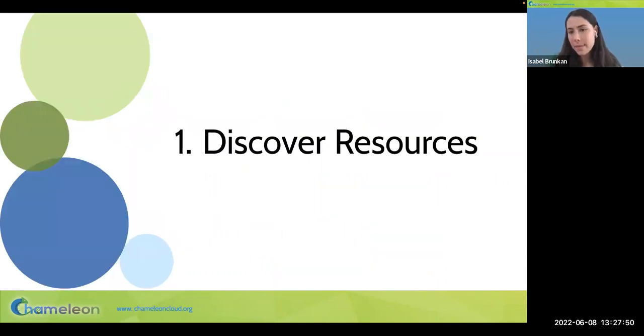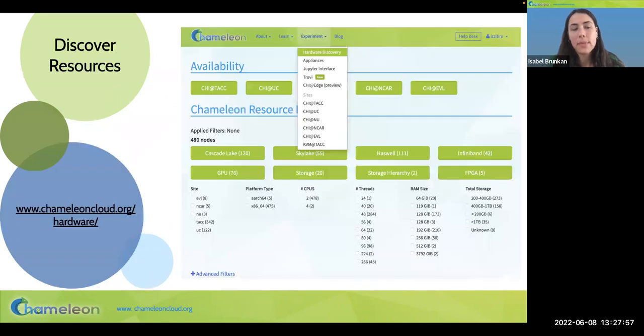So as I mentioned, the first step is to discover resources. And so, as I said before, Chameleon maintains a catalog of the different hardware that we have. And so if you go to chameleoncloud.org/hardware, you can see the different types of hardware, even down to the location of the nodes and the racks, which could be useful if you're doing an experiment where proximity is important, or if there's a specific node that you would like to reserve.